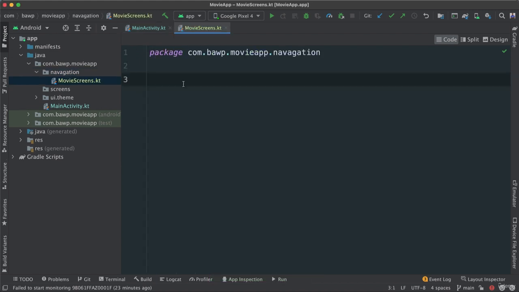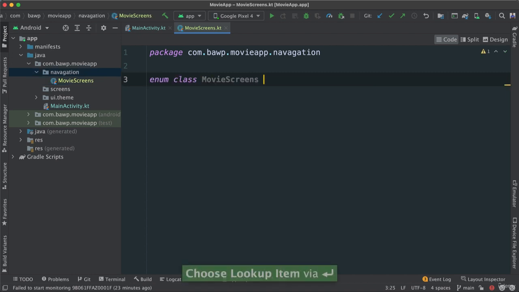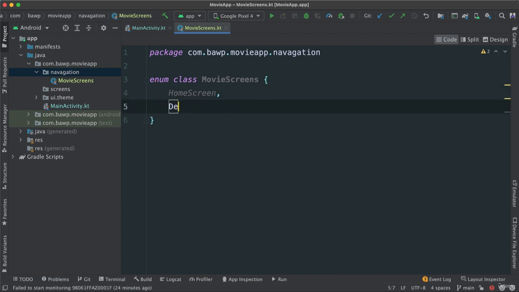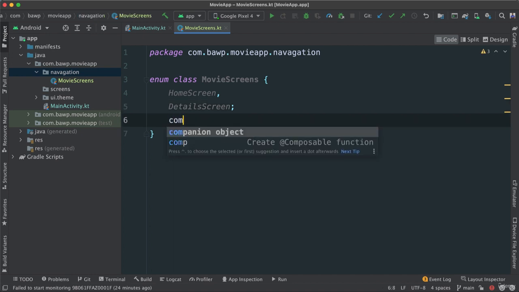screens. All right, so what are we going to do in movie screens? Well, here we're going to create an enum, so really a way for us to list out all of the possible screens. Again, there are other ways to do this, but this is the best way because we can always add more screens into this list, in this enum, as our application grows. So I'm going to say something like this: enum class MovieScreens as such. And then here I'm going to create the enum. So the first enum is going to be HomeScreen, and the next is going to be DetailsScreen as such. But inside of this enum, I'm going to create a companion object as such.